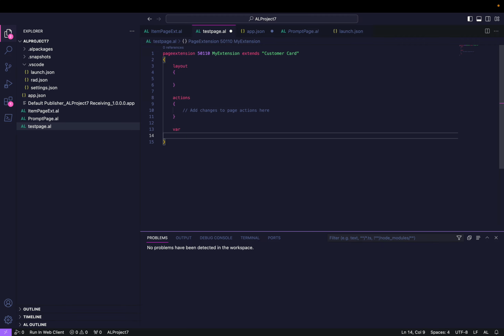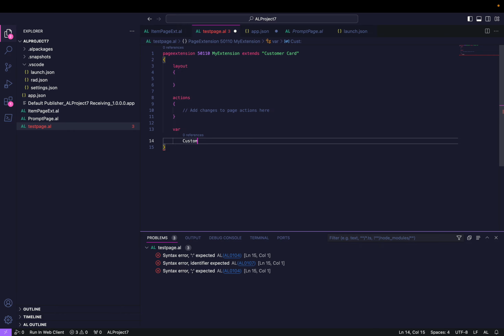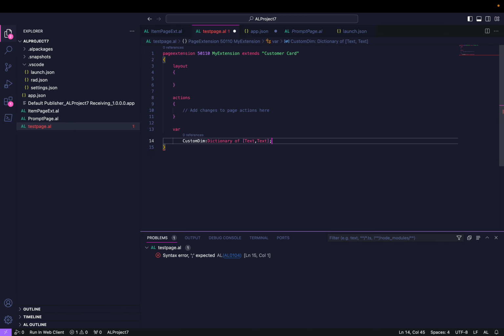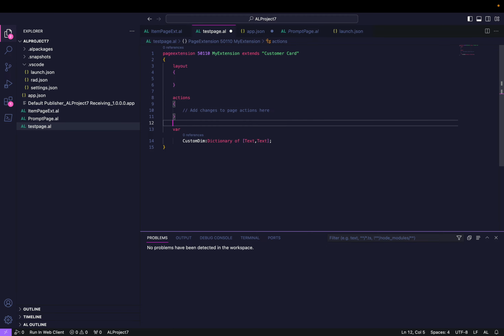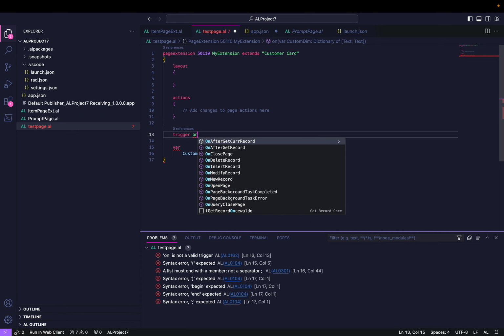Okay, and that variable is a dictionary variable. Okay, custom dimension, dictionary of text comma text. Right, now let's say trigger, let's say on open page I used begin end.